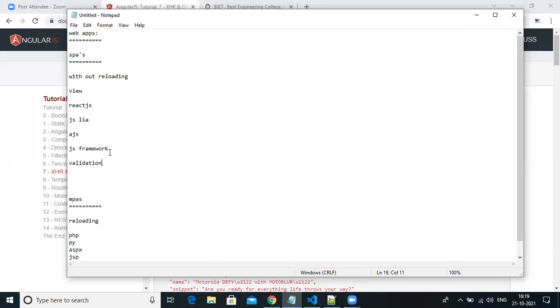Now, what I'm trying to explain is, instead of AngularJS, in case you are using ReactJS, you have to do the routing manually, and at the same time you have to write the validation code manually as well. So that is the small difference between ReactJS and AngularJS.